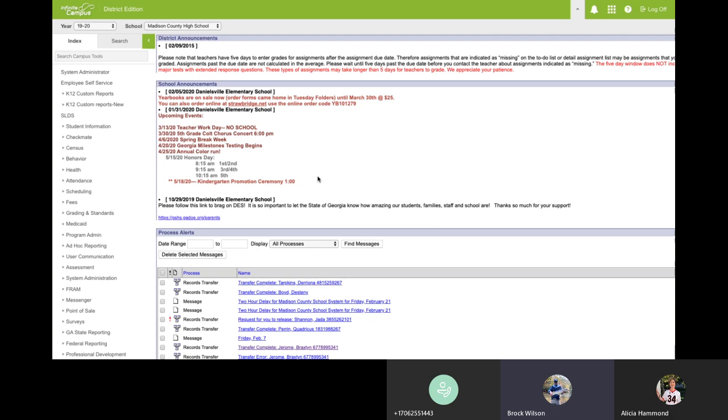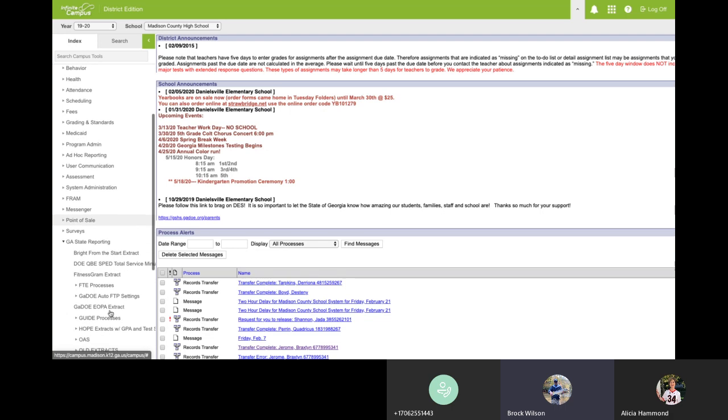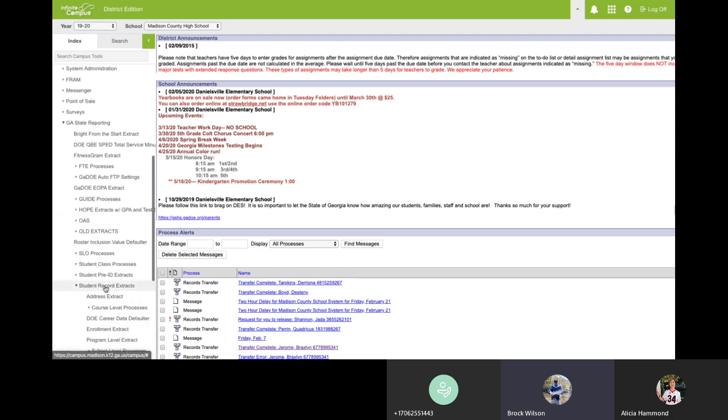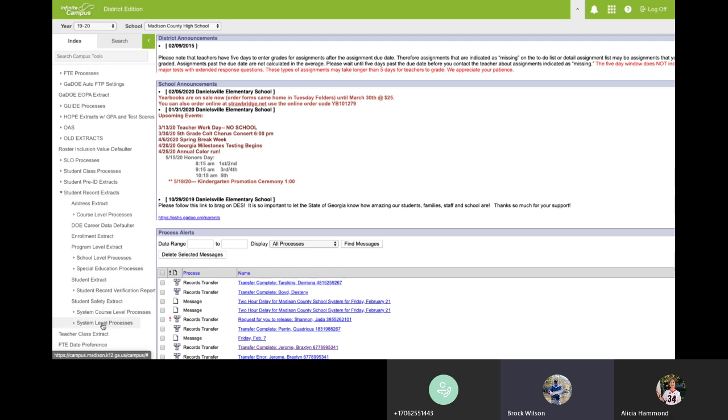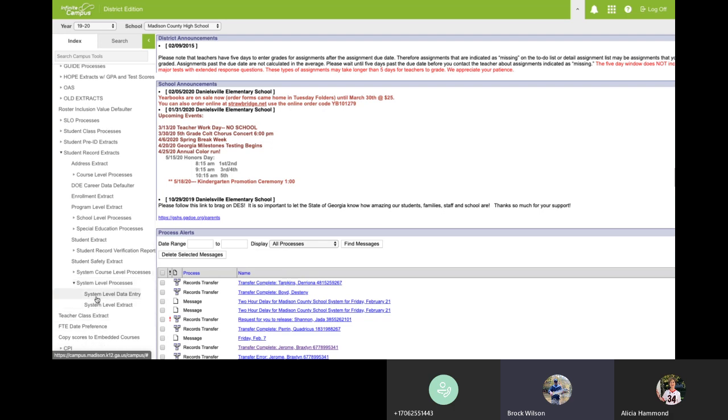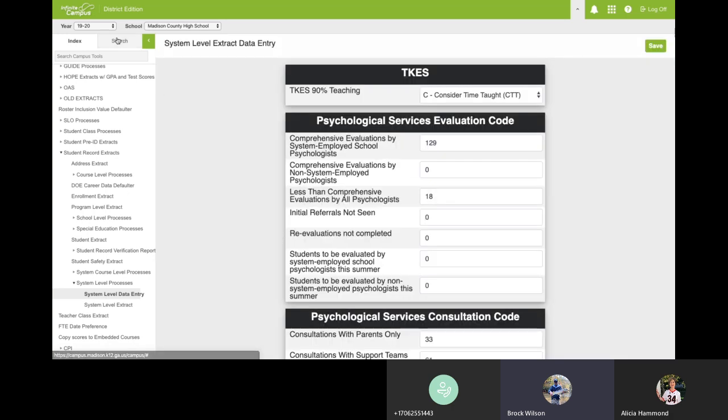All right, let's get started here. So under Georgia State reporting, student record extracts, we have several things to report. One, let's go ahead and start with the system level data. System level data is one of those things that there is a data entry screen for. So under the system level data entry, as you click there, it does pertain to all of the information for the school year that you have selected at top. So all of the information that you need to report to DOE for system level reporting can be entered on this screen. Click Save up at the top when you're done.